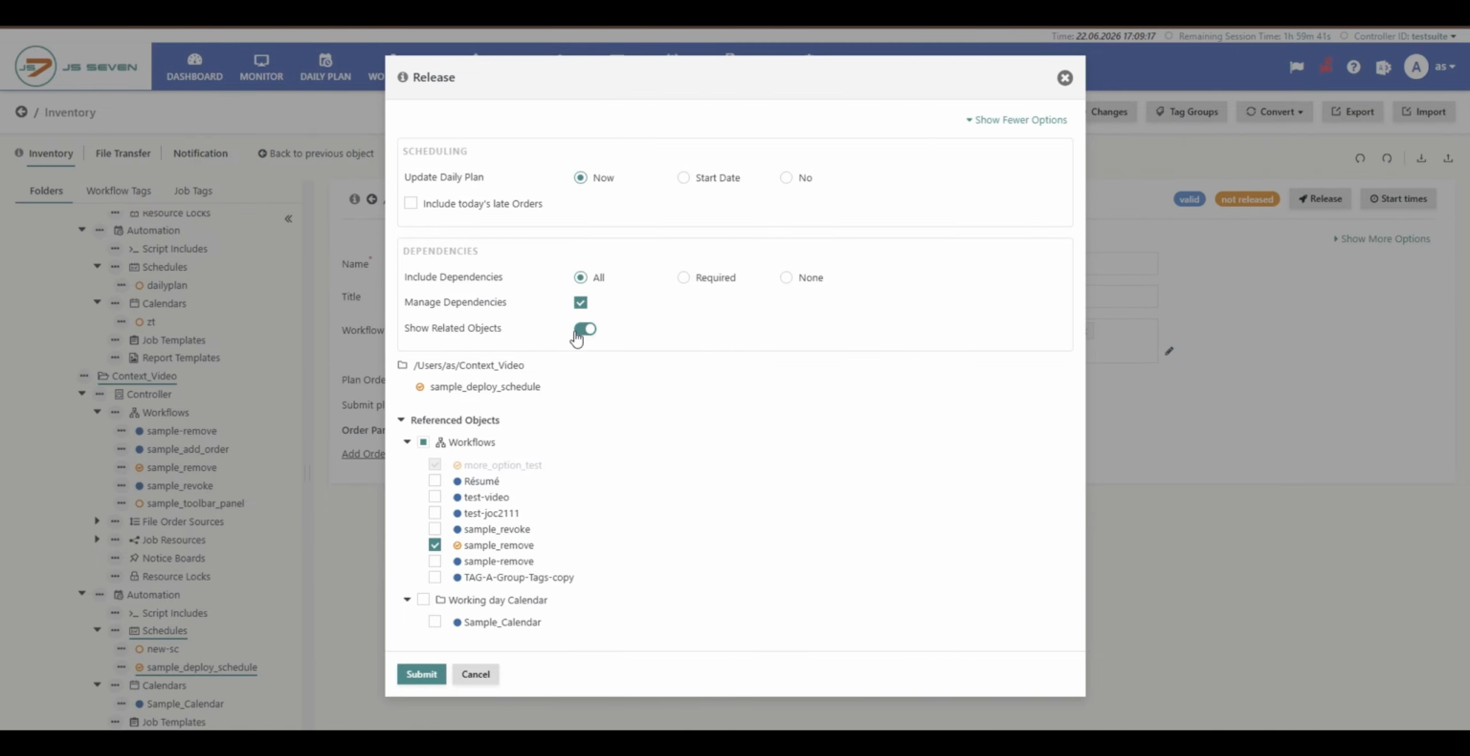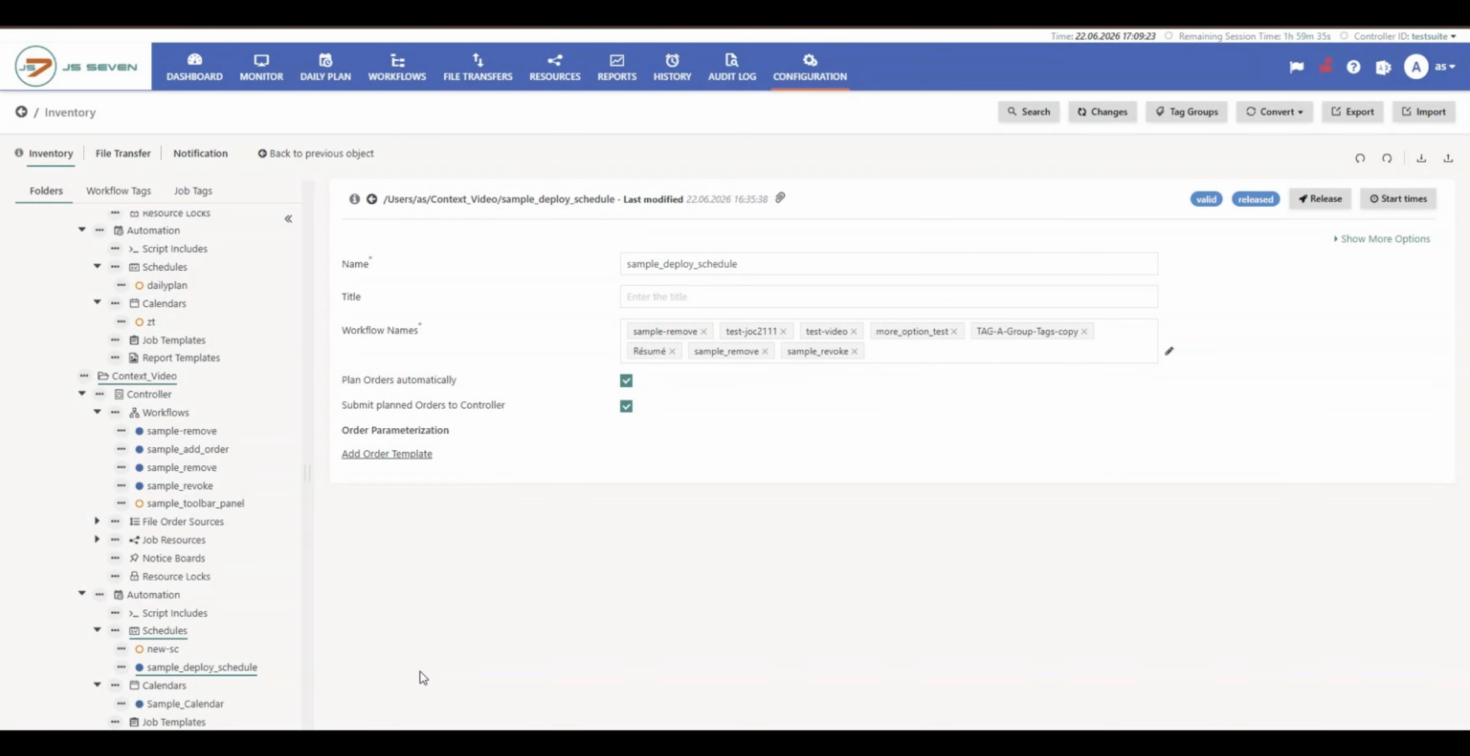Once everything looks correct, click the Submit button. The schedule is now released successfully and becomes active for scheduling and daily plan processing. And that's it. You have successfully released a schedule in Job Cockpit.